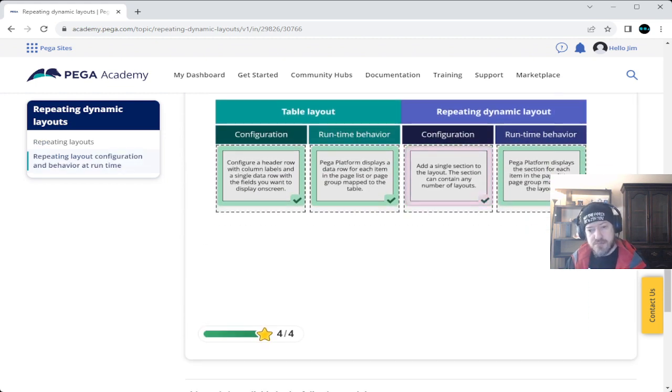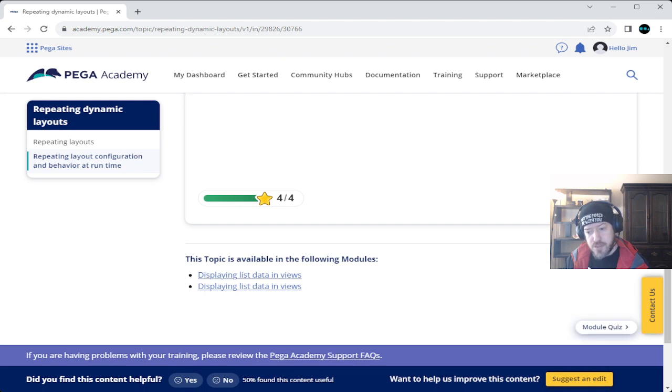So because of that, that's why I set that one for the configuration. Obviously, Pega platform displays is a good thing to have for the runtime behavior because you're not able to configure anything during runtime. Adding anything or configuring is not something that should happen in runtime. It should be something that Pega platform does for you when you're running the application. That's it. Okay, let's move on.